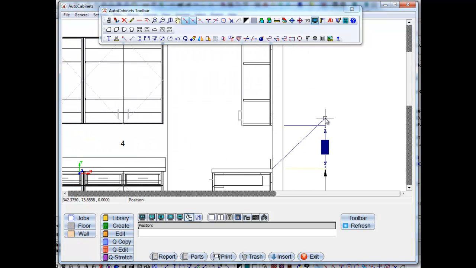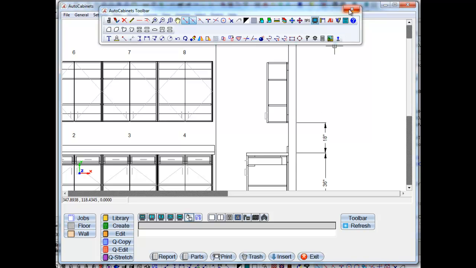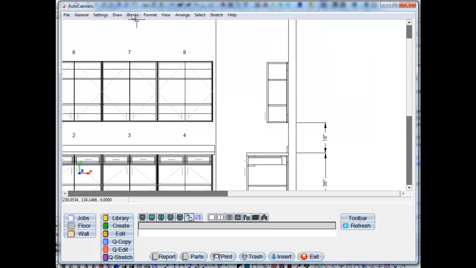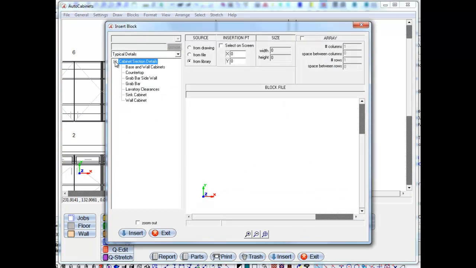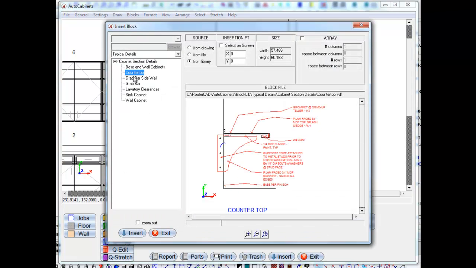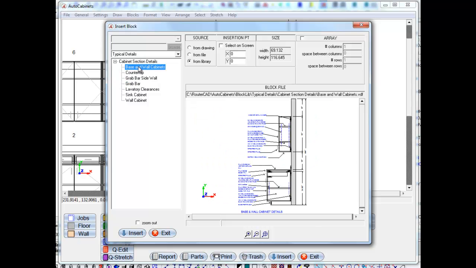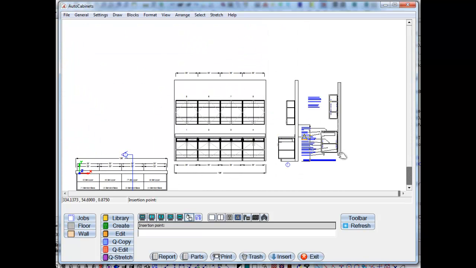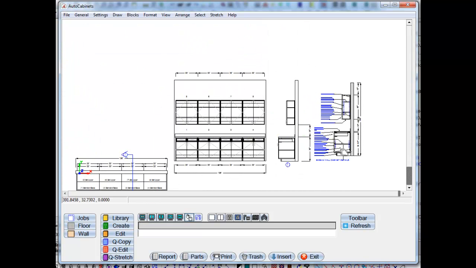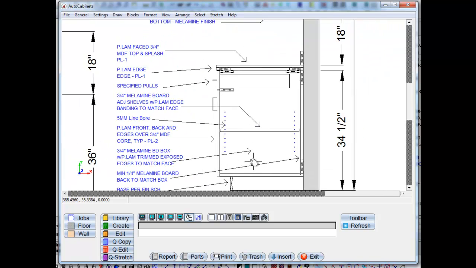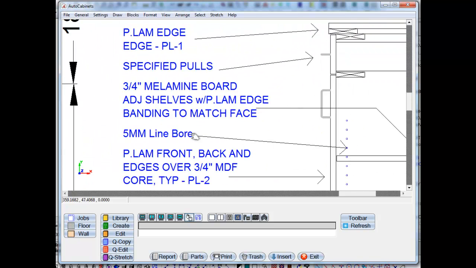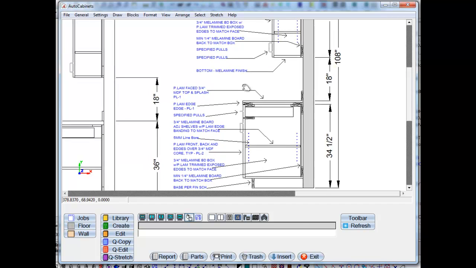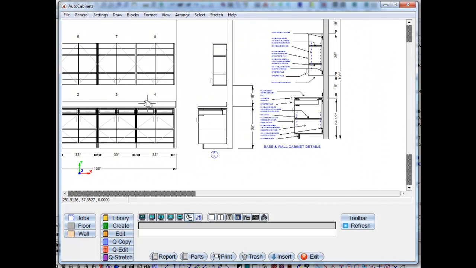And then I also have the option of bringing in a finished cross section already. If I go to insert a block, it comes preloaded with my typical details. So I'll just take base and wall detail, select insert. I'm just going to slide this over here and we have a finished cross section with all your information done on it for you.